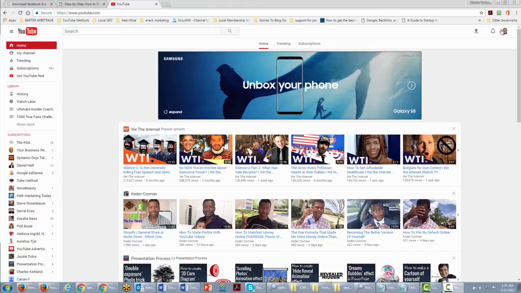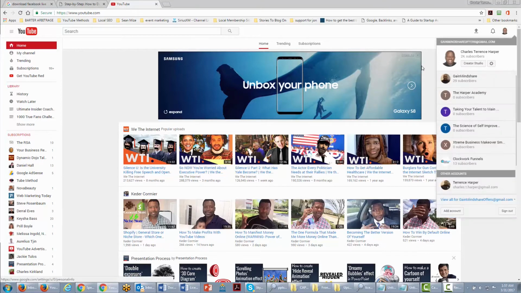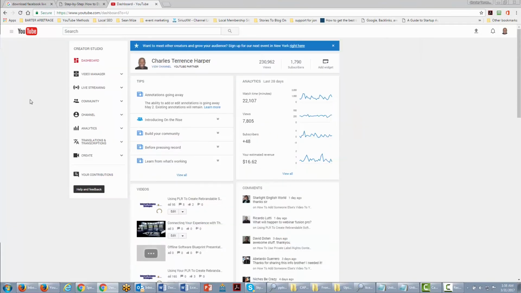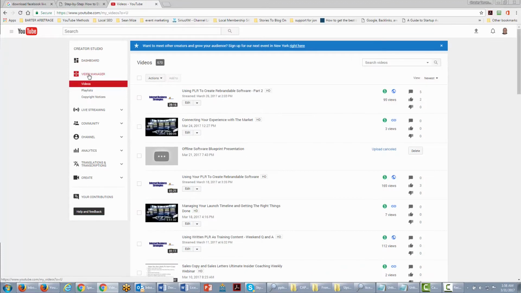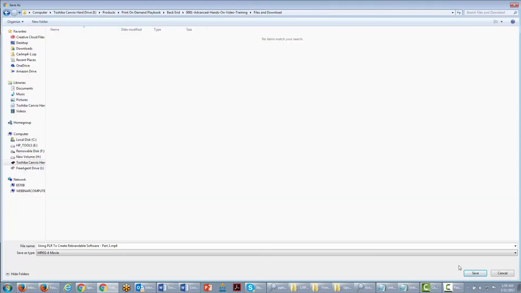Now the first thing we're going to do is go into YouTube, and you're going to want to go to your Creator Studio here. And then you want to go to your Video Manager. Once you do that, find the video that you want to download. Click this right hand arrow, and then click download MP4 video. You're going to download that direct to your hard drive, and then you'll just want to put it someplace where you know it's going to be.